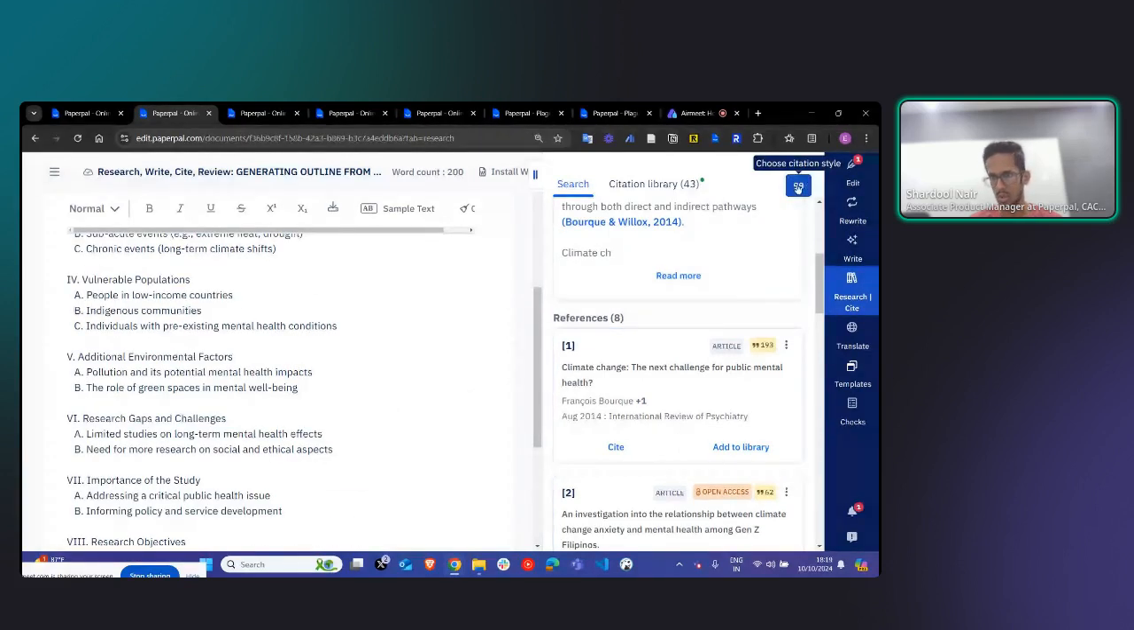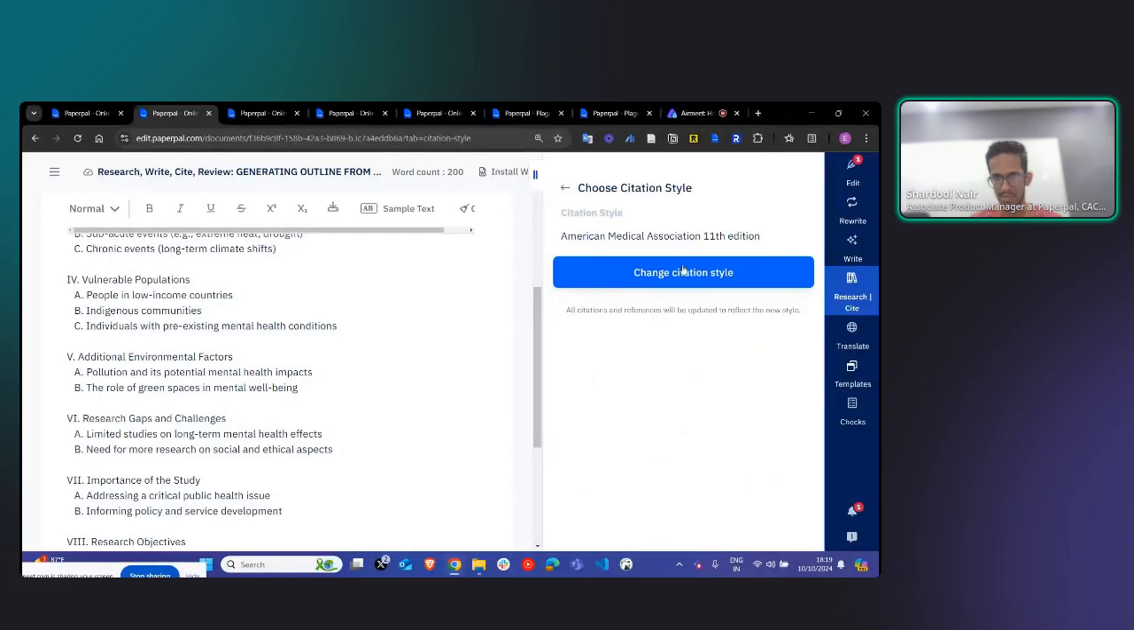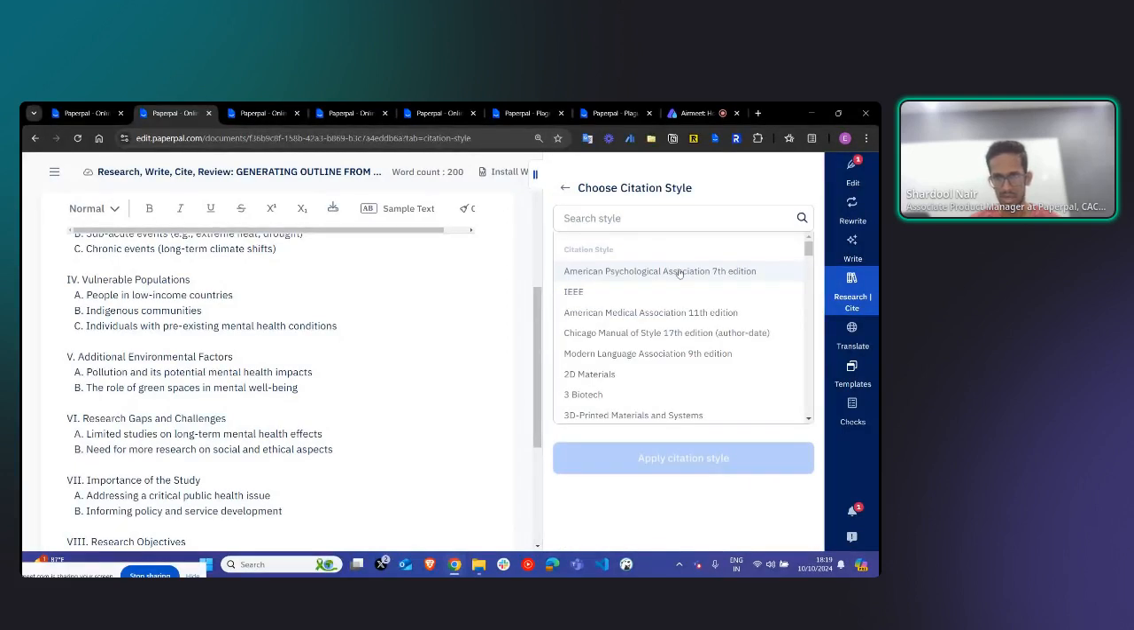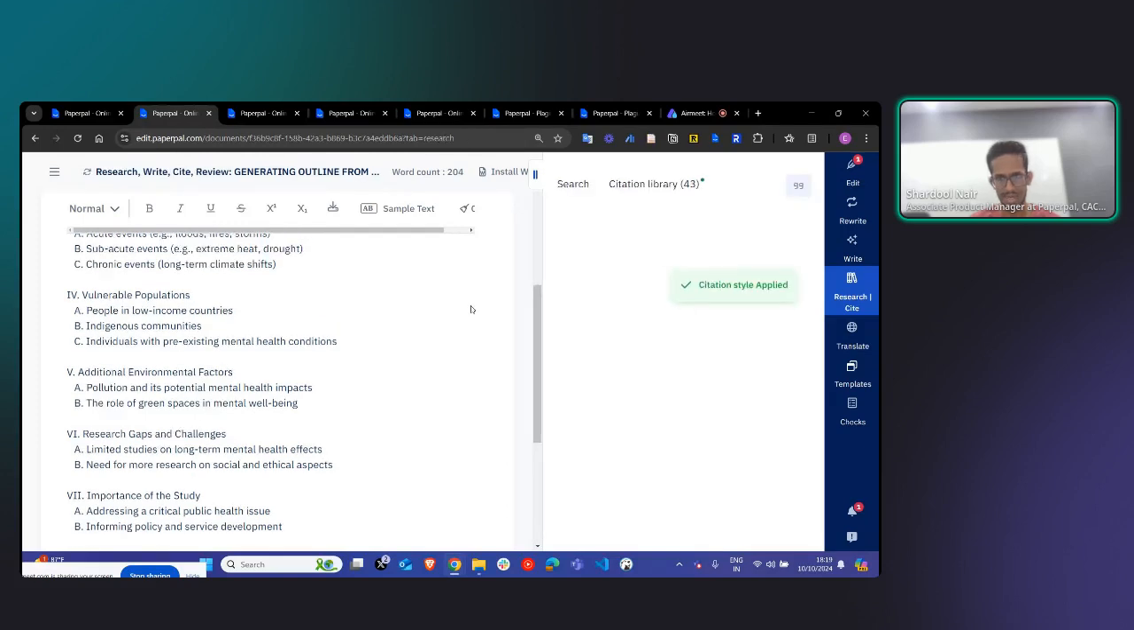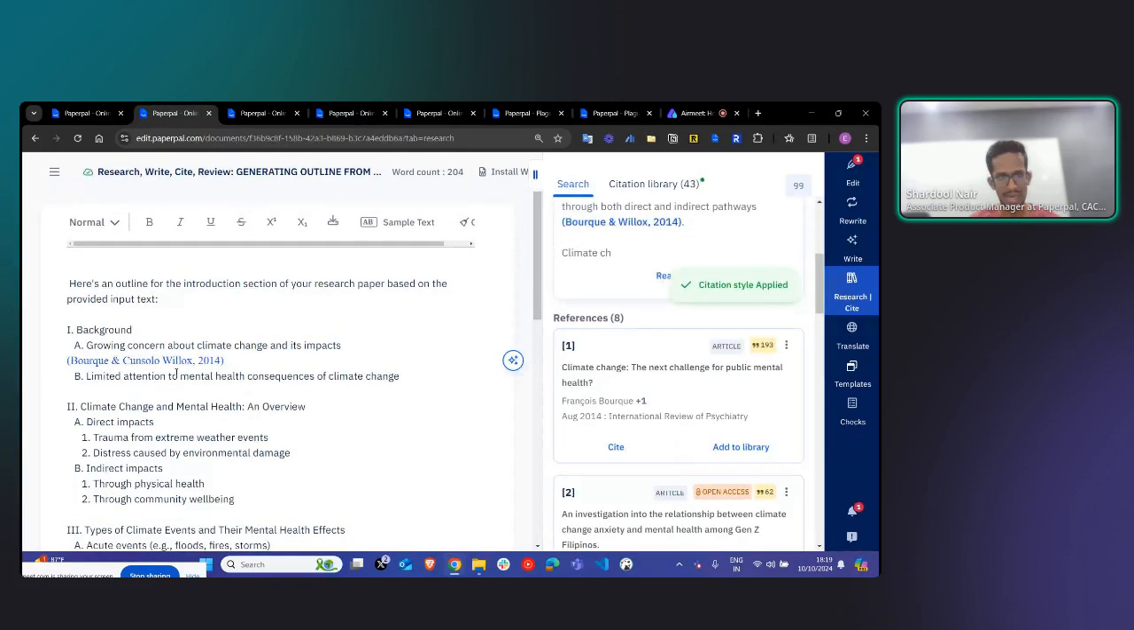You will see the double quotes icon over here. I click on that and I say change citation style. I will choose APA for this particular purpose. And now I apply the citation style. And my citation style has changed.